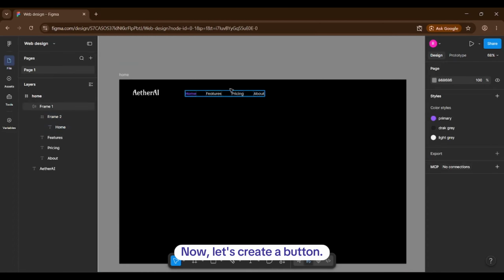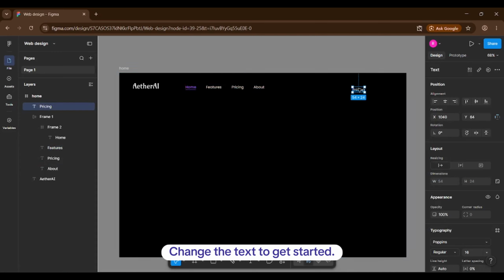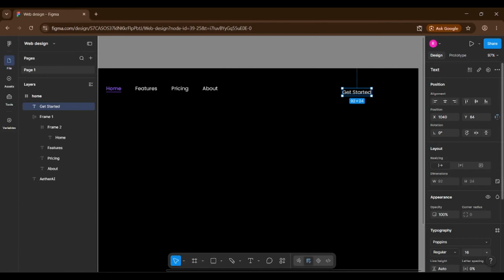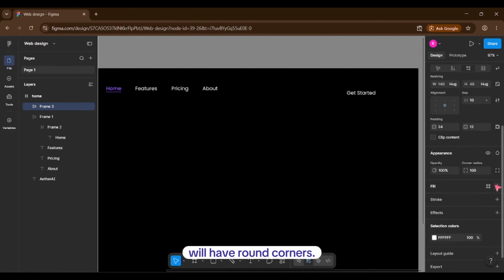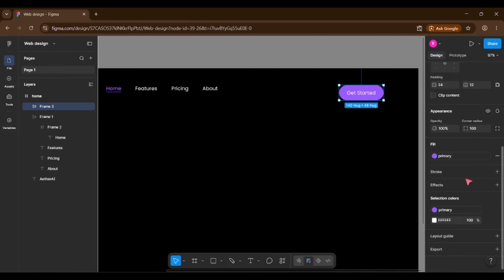Now let's create a button. Duplicate this text and move it to the right. Change the text to get started. And then add auto layout. Add 100 pixels corner radius so the button will have round corners. And let's fill the button with the primary color.